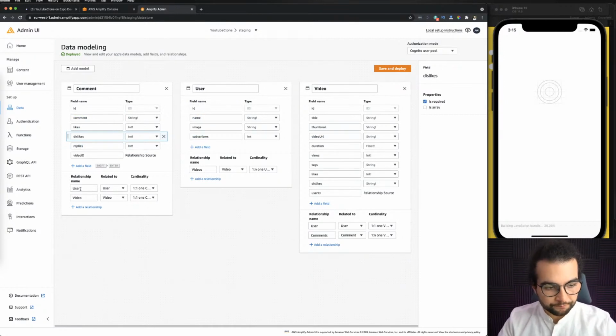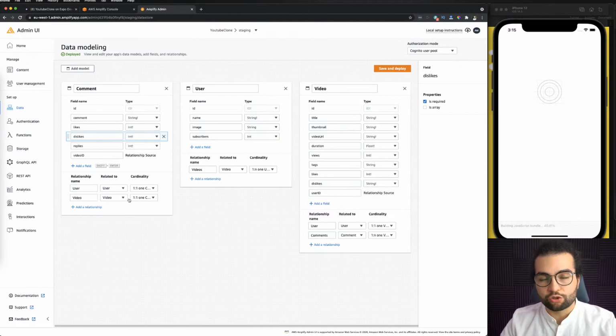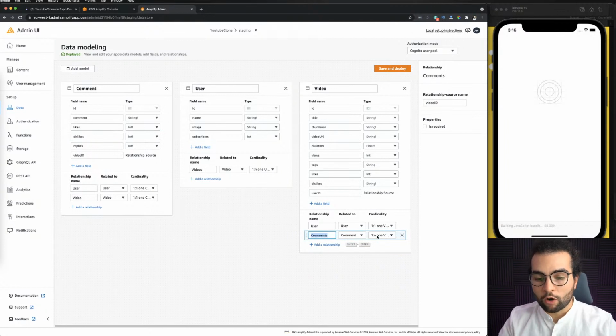For example, a comment belongs to one user because it's written by a user, like the owner is a user, and a comment belongs to one video because you comment under a video. The same thing for a video: it belongs to one user, who is the owner of that video, but a video can have multiple comments, so that's a one-to-many.